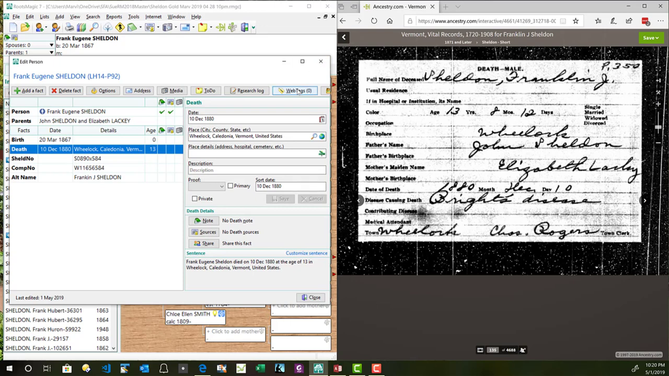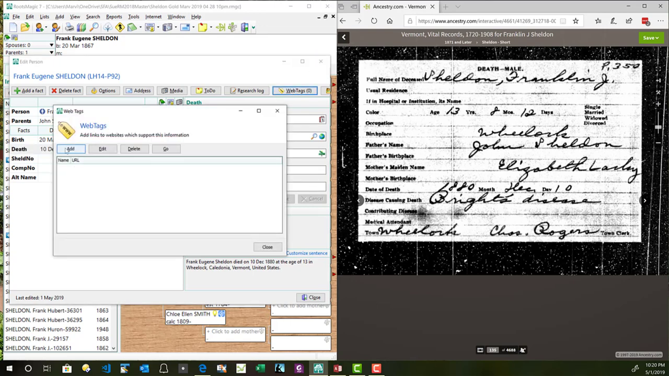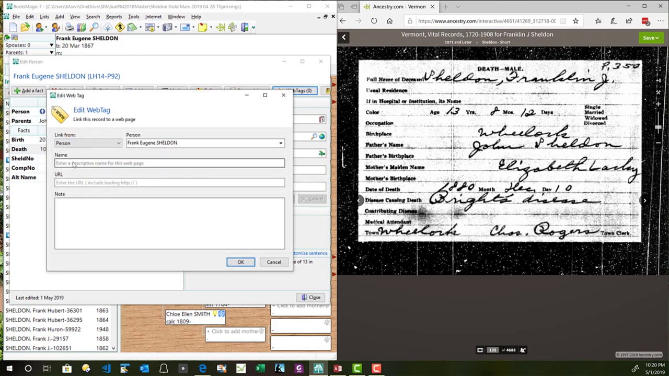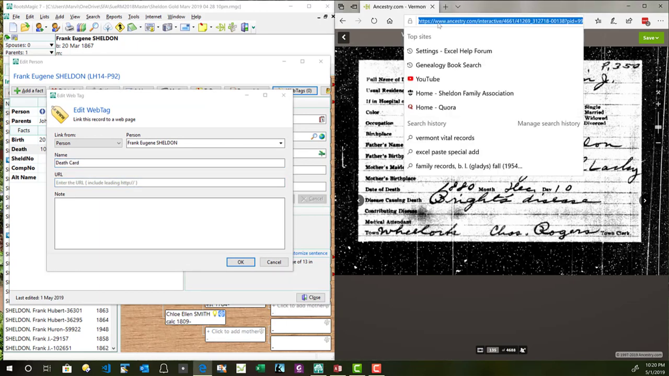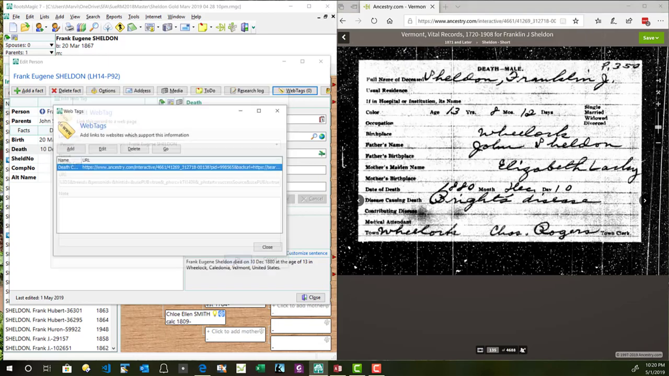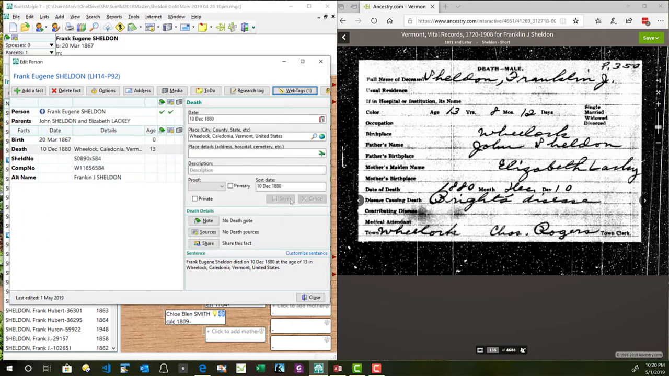But what I really want to do is I want to web tag this place where I found him, and I'm going to call this a death card and put this URL in here. I'm going to select that, Control V, paste, and now I can get back and find him. So if somebody says, hey, how do you think it was 1880? I'll say, well, look, here is the Vermont Vital Records card that shows exactly where he came from.